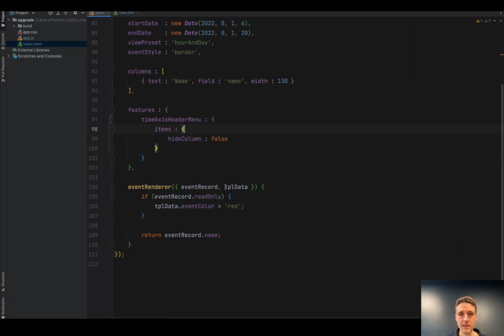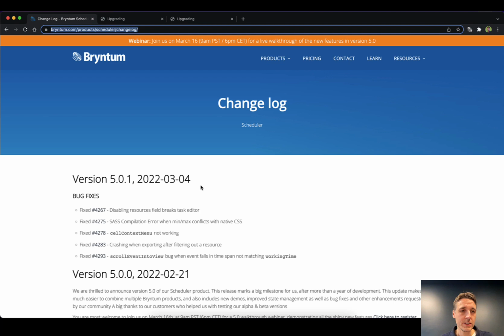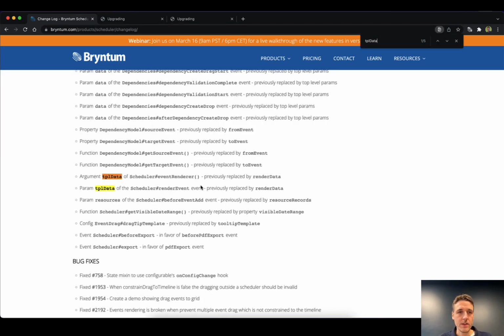It's the tplData argument. You see I'm trying to set eventColor for it. That doesn't exist any longer. I've prepared by opening the changelogs, and let's track it down there.